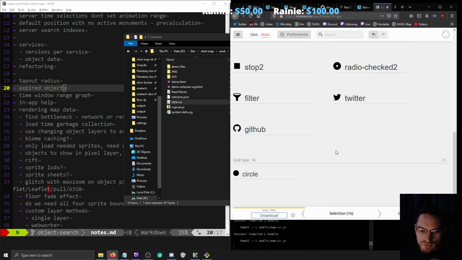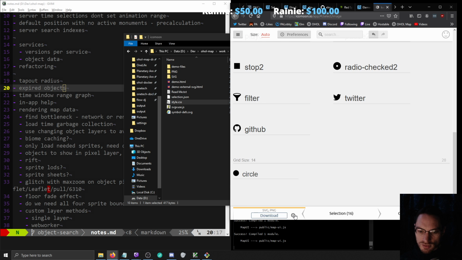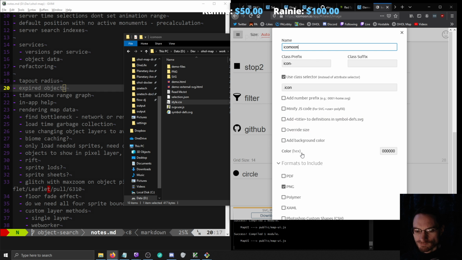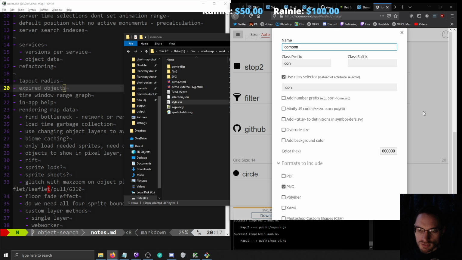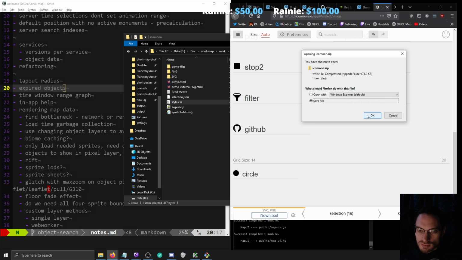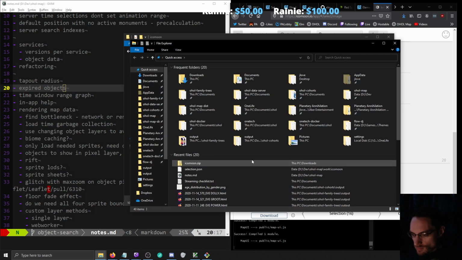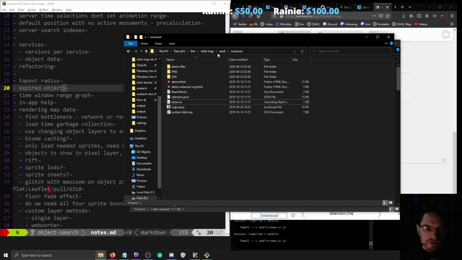Oh, different grid size. I wonder if I found that in a different collection. Let's see, so there's that. Ah, and then there's the download. Use class selector. I think this is different than last time I used it. Include. I think I had those before. Override size, add background color. All right, I think I checked this in.